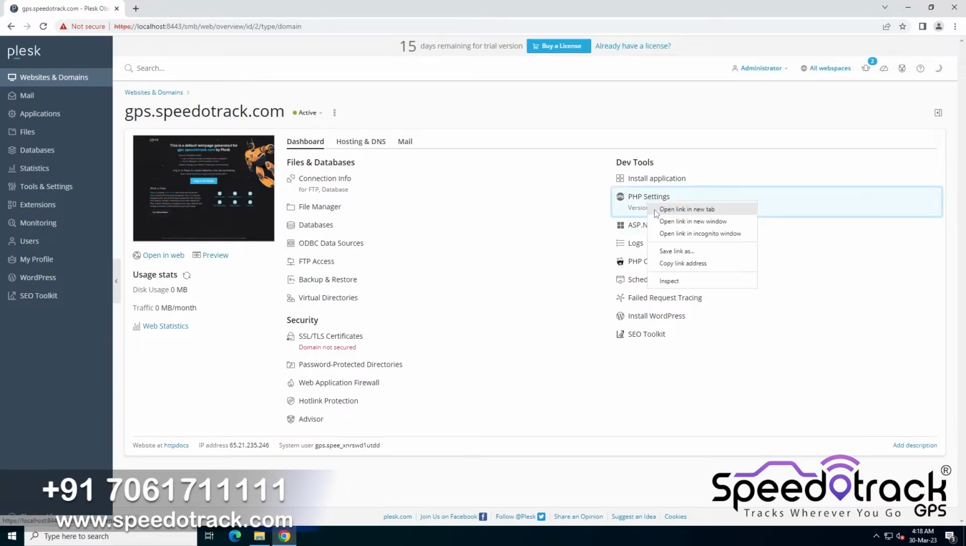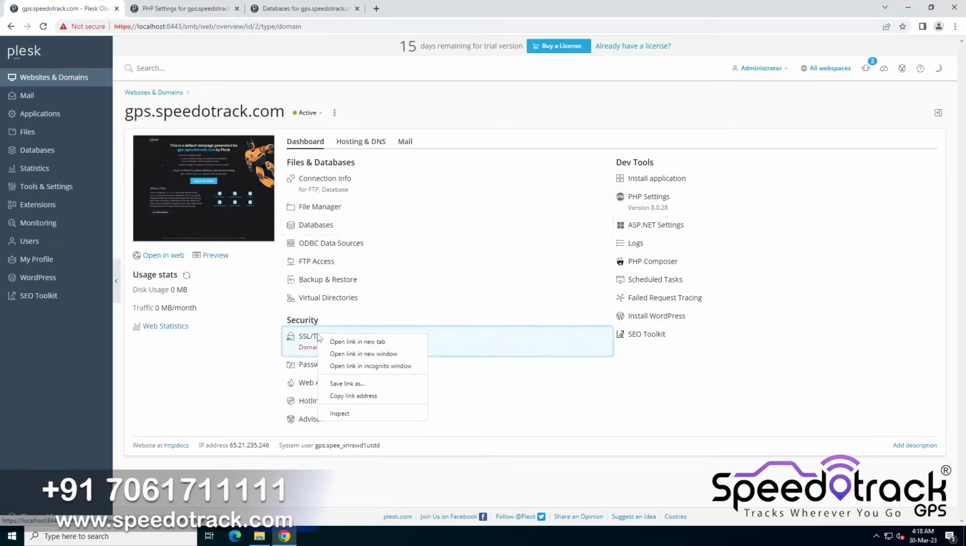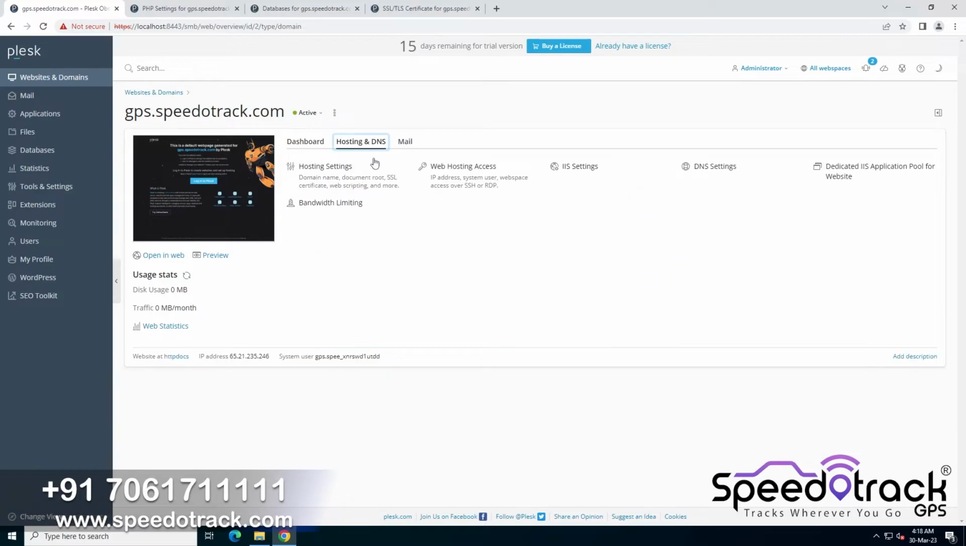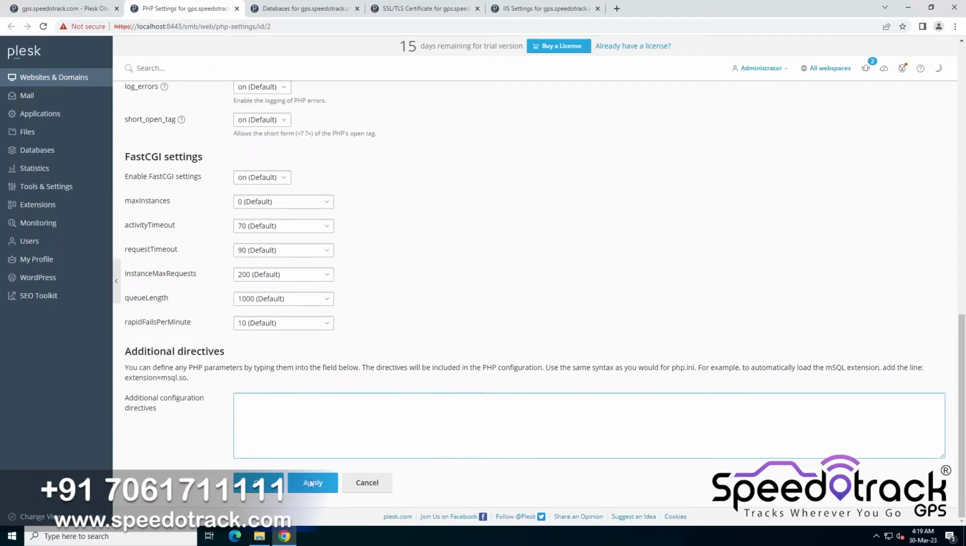Now domain is added. We will open 4 options: PHP, SSL certificate, databases and IIS settings on a new tab. So in the PHP settings, just select the PHP to 7.4, memory limit to 6000 M, time to 30,000. Accordingly you have to enter these values, or maybe you can change according to your requirement, and click on apply.